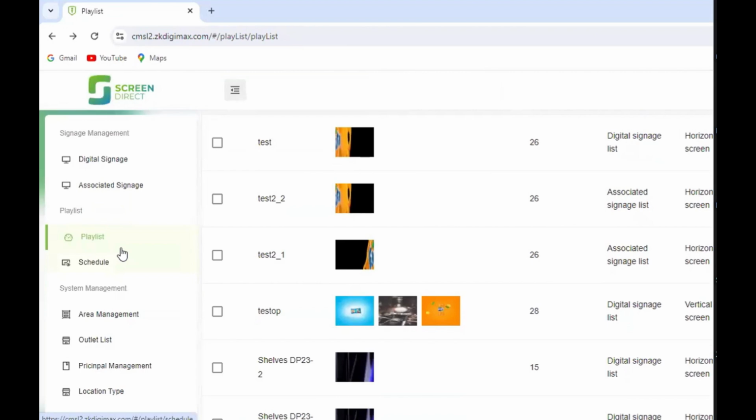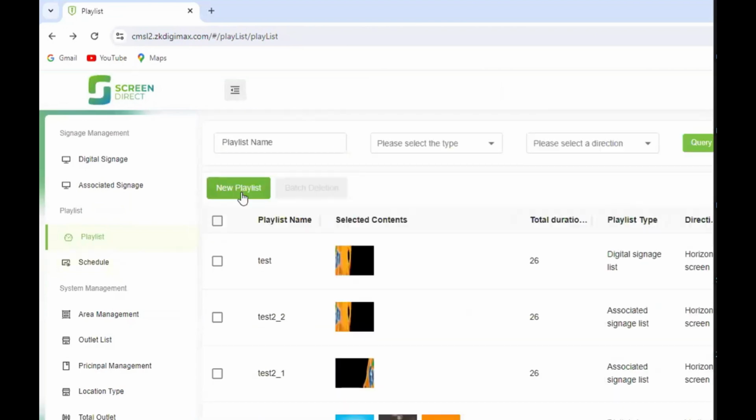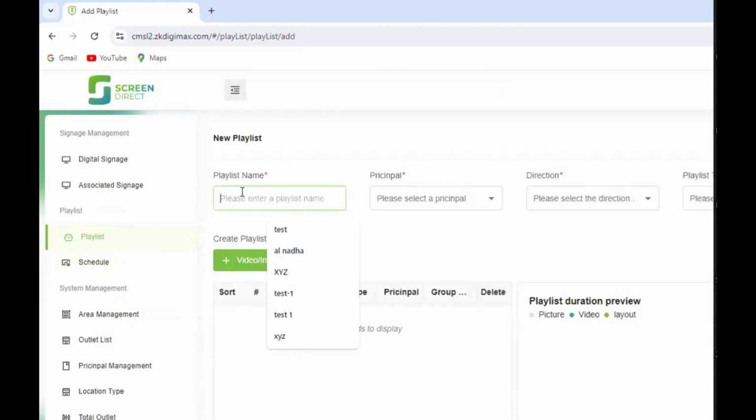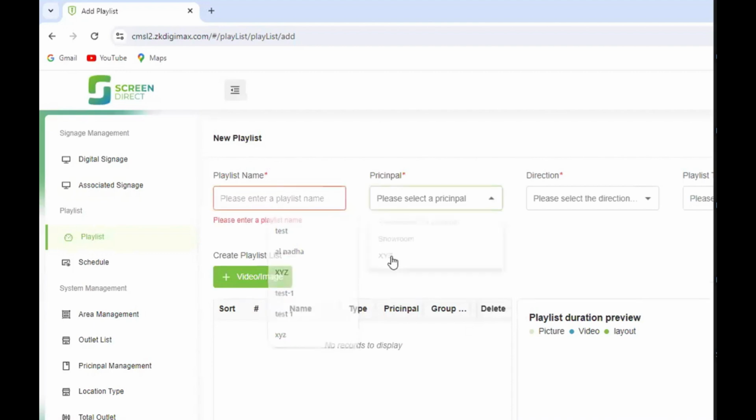Again, I will click new playlist. When you push uploaded content, maybe test 3, you created the name test 3, the advertisement name is test 3. You can select it from here, or you can give a name. Then you need to select the principal, then the direction, then the playlist type. Then you can push the content. After the playlist, go for scheduling.